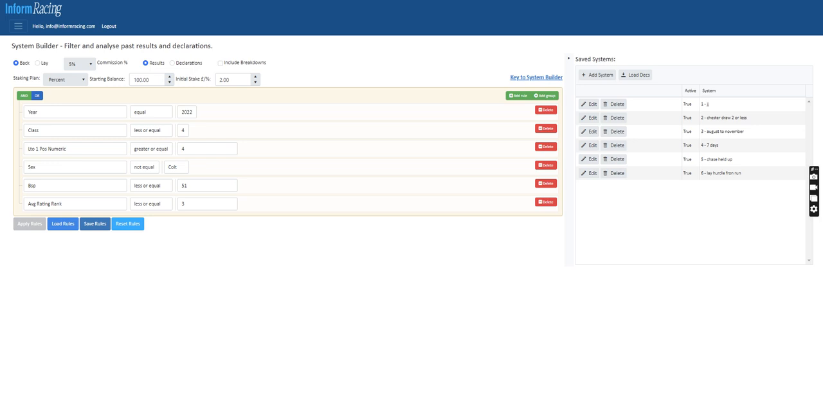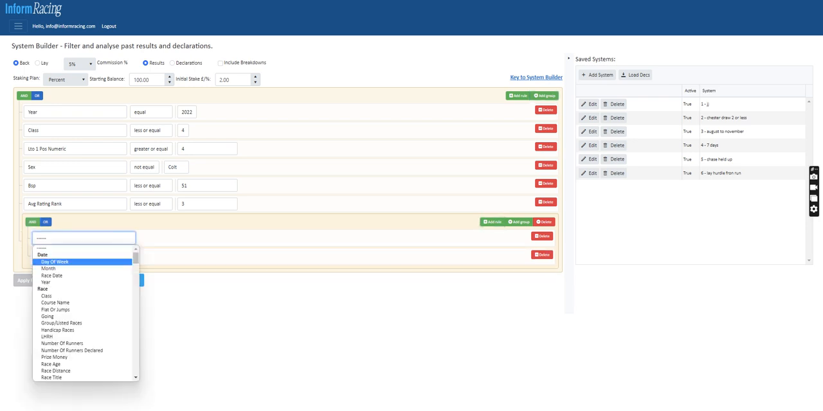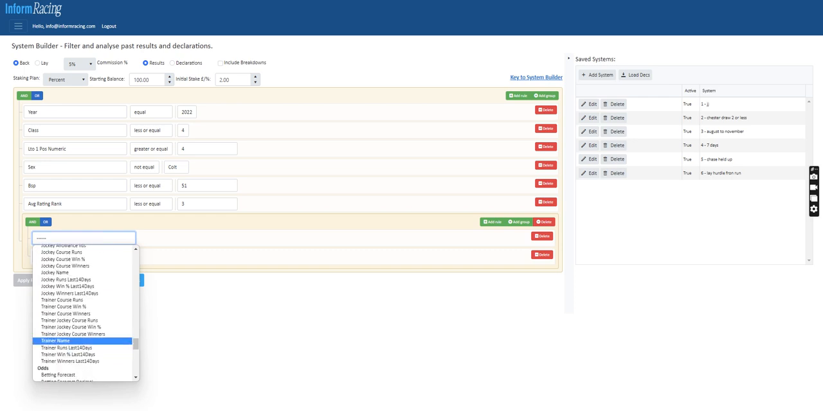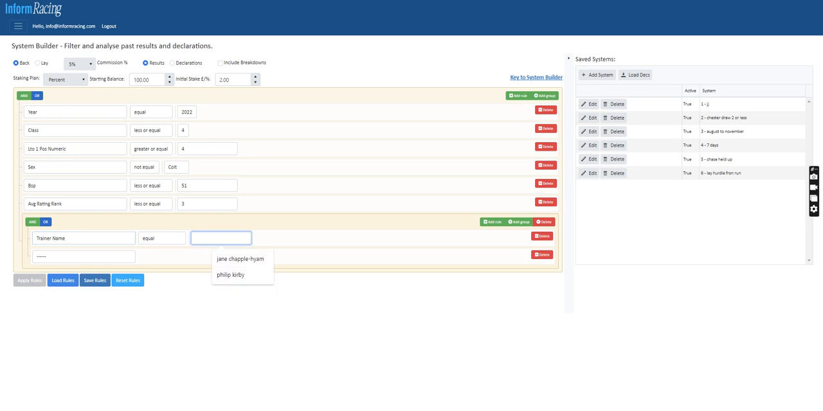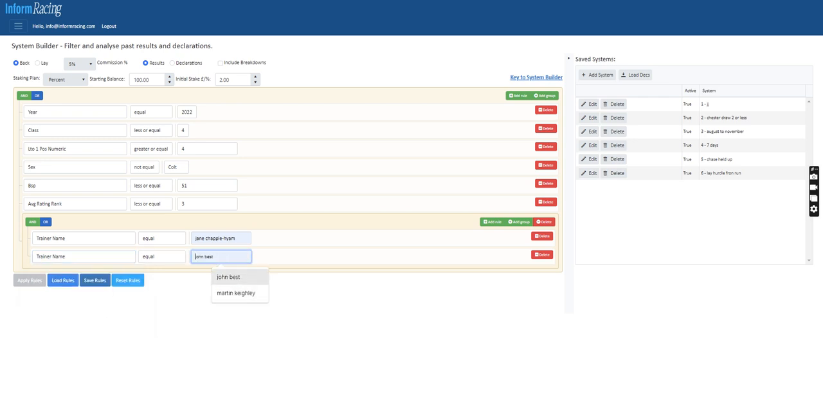We've dealt with the category boxes here, we've added the rule. Let's just add one group, actually. Add a group means you want to choose similar categories, but more than once. So you might want to have, let's say, the trainer name, okay, equals, well, we've got two popped up here, Jane Chappell Higham. And if you're using the group, then this box here, the first box, needs to be the same. Trainer name equals, there's another one, John Best.